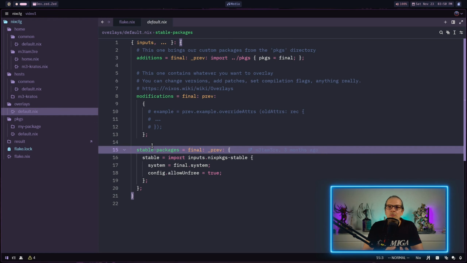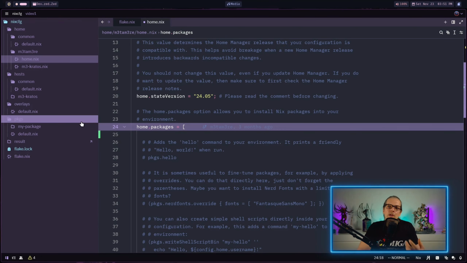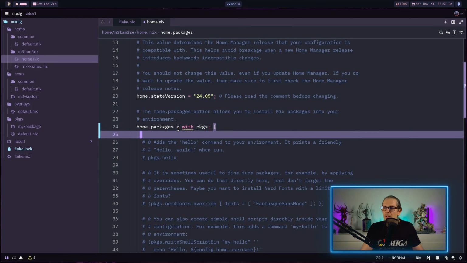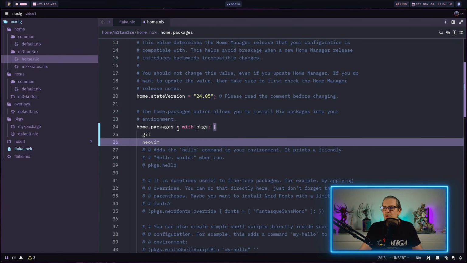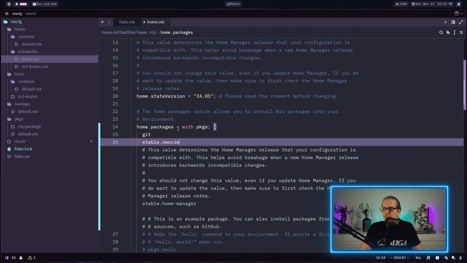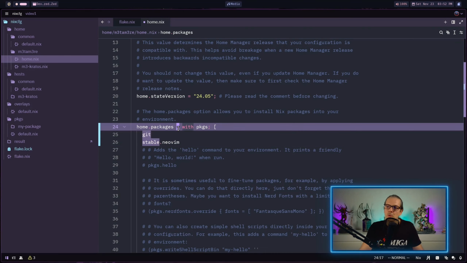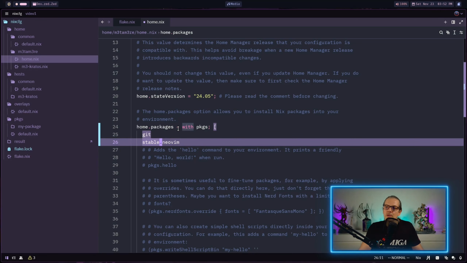And you can see here in the modifications section, we define an overlay for stable nixpkgs. Let's say we want to put a stable package to the user space. So we would go to home, our user folder, and then into home.nix. And here we have home.packages. And just for brevity, I will just add a with statement here to have it a little bit easier. And then I could just, for example, put in git. And let's say I wanted to have neovim from the stable branch. Then I would just refer to stable.neovim in this case.